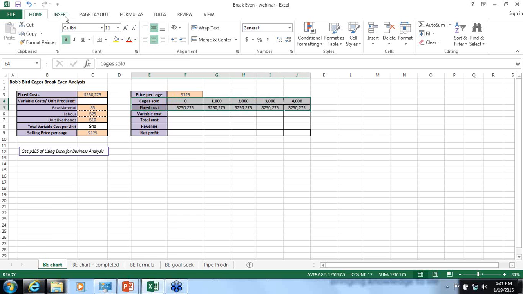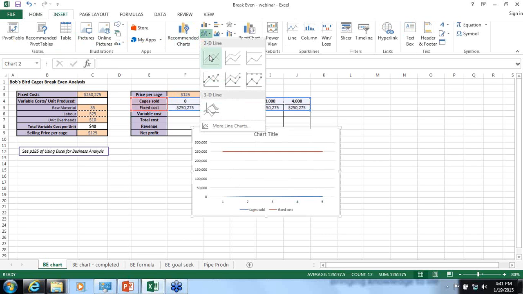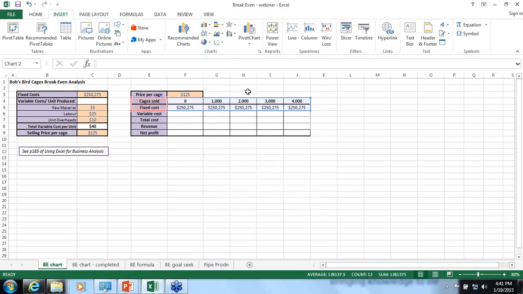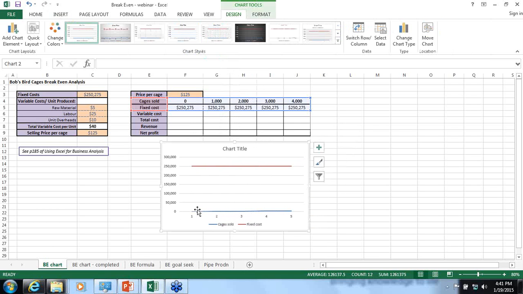So to chart this, I'm just going to go to Insert and show a very, very simple line chart. Now, line charts have got a mind of their own, so quite often when we create a line chart, it doesn't give us what we want. You can see here I wanted to have the number of cages across the bottom, and what it's given me is a separate line. So what I need to do is just go in here and get rid of that.